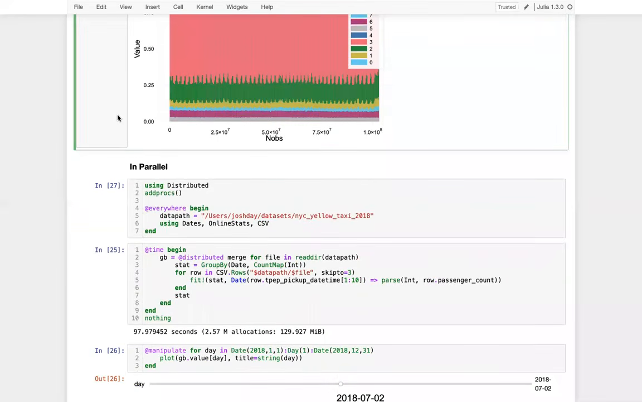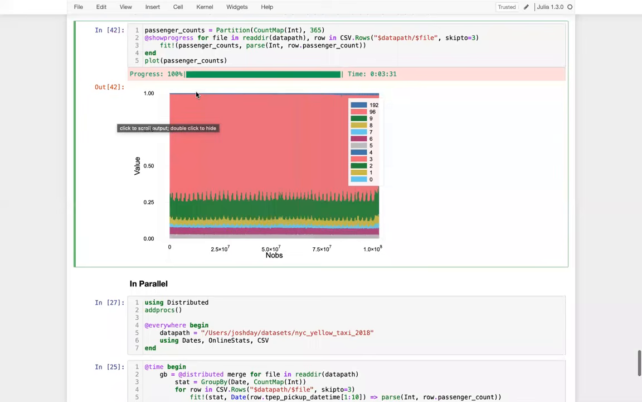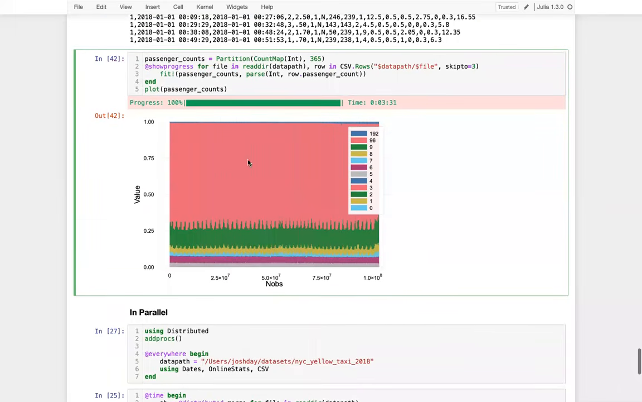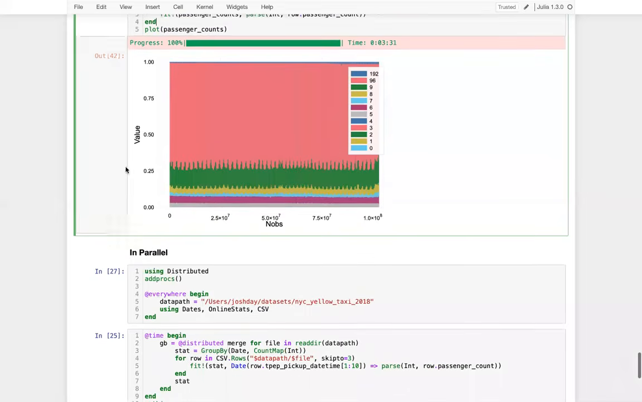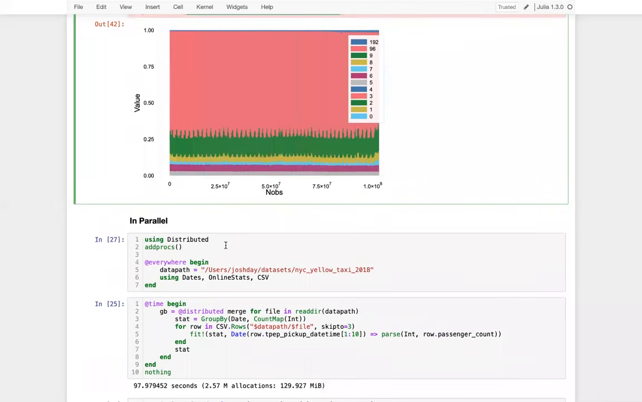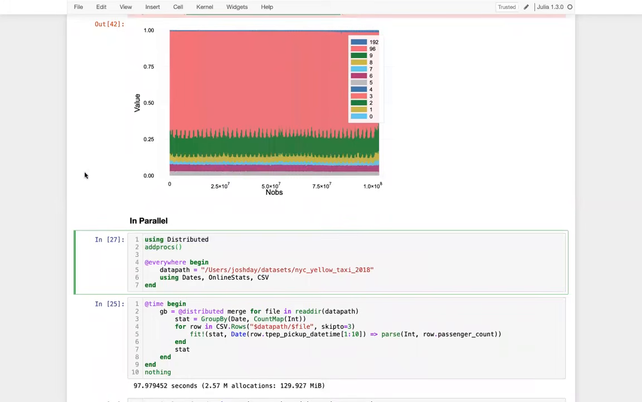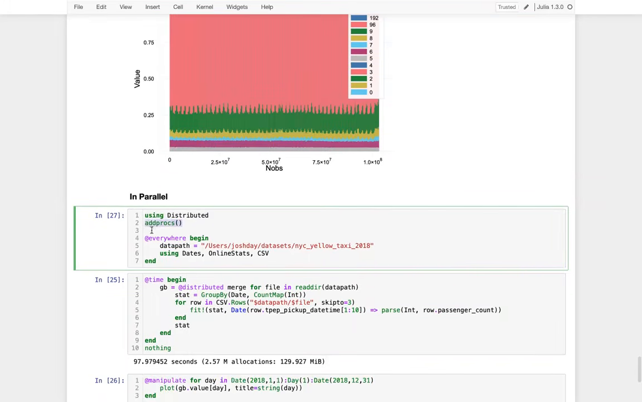All right, so let's do something a little bit smarter. Let's calculate basically the same information. I want to get the distribution of number of passengers grouped by the date. And if I'm going to run this in parallel, I'm going to use the distributed features of Julia. So I'm going to add procs. That's automatically going to add as many processes as I have cores on my machine.